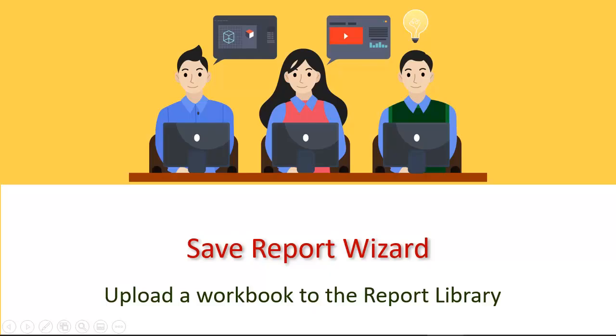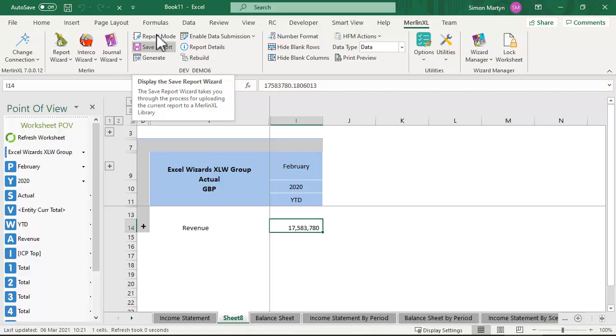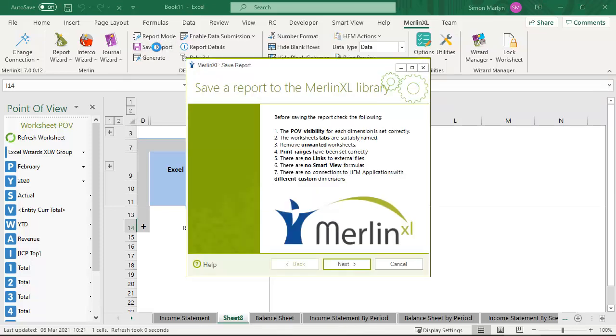Now that we've created a workbook of several reports, we might want to save it to the report library to be used later. To upload a workbook to the report library, we start by clicking on the Save Report button. And this starts the wizard that walks you through the process of uploading the report to the report library. The first page is a checklist of things to ensure you've reviewed. For example, are you sure there are no links to other files in this workbook? Once you've reviewed the checklist, click Next.